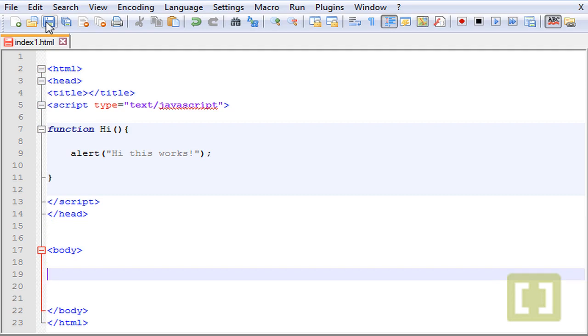And inside the body section, let's type an input type button. Let's create a button with a value saying click here. And then we're going to use the event onClick equals, and now here we have to type the name of the function. So it's hi, and don't forget the parentheses and semicolon, and close it here.